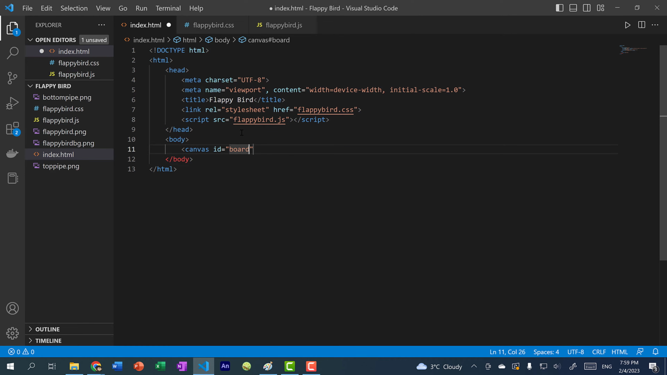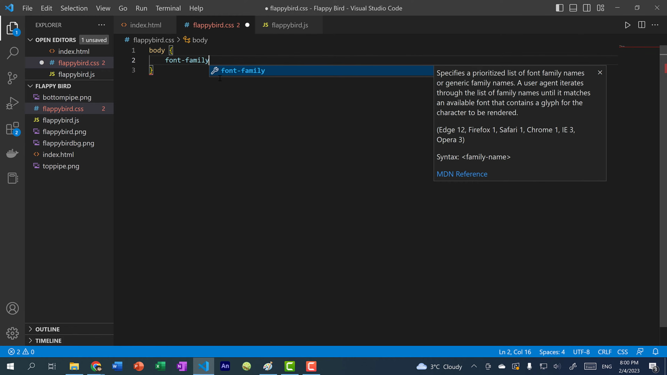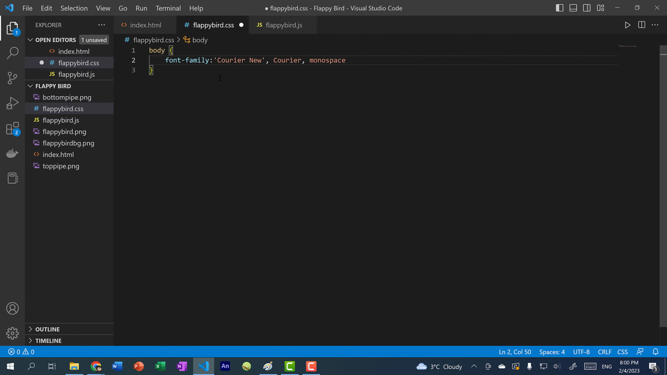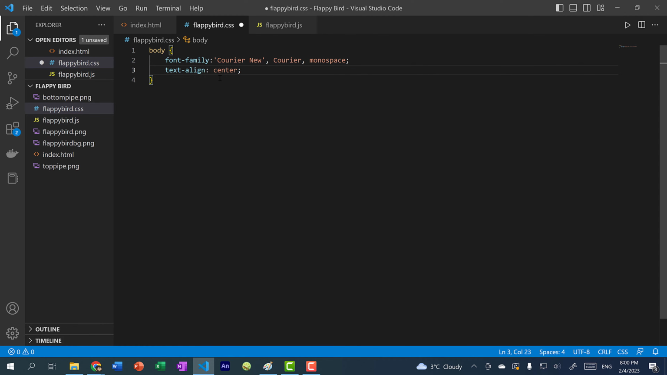That way we can access this canvas using JavaScript. So with this ID, we are going to access this canvas tag to draw the Flappy Bird game and update the frames with JavaScript. Alright, let's move on to our CSS. So for the style sheet, it's going to be very simple. We're going to add a style for the body. So we're going to use a font family, Courier New. And then we're going to do text align center. So this is going to align all the text and our canvas to the center of our page.